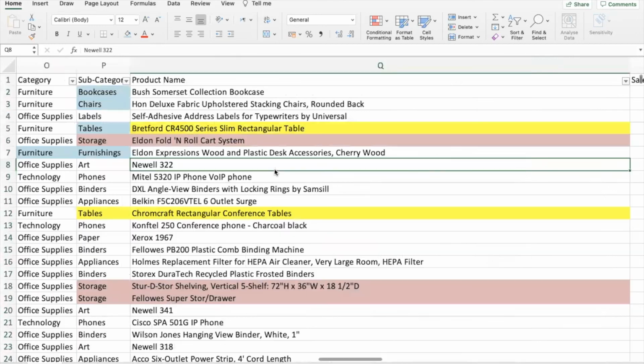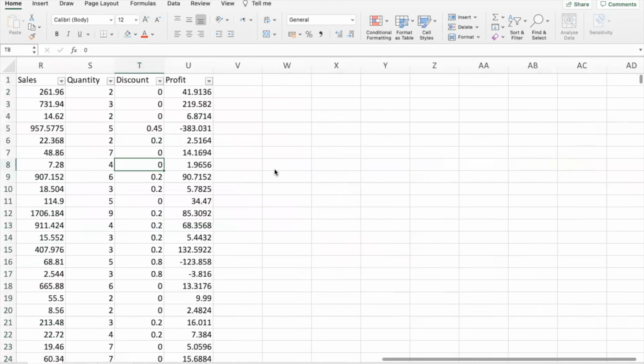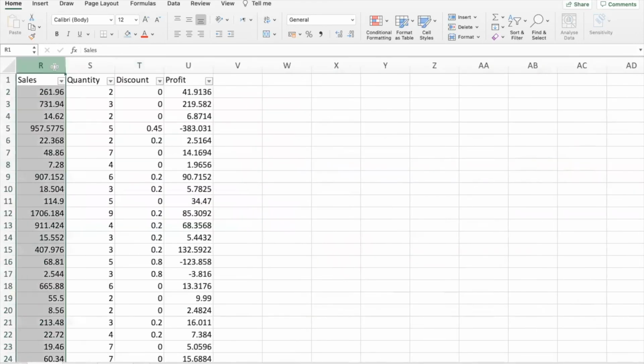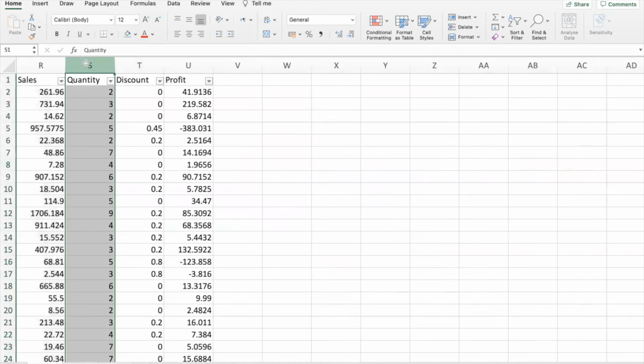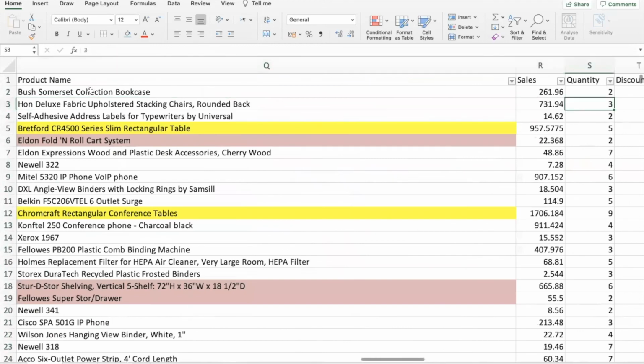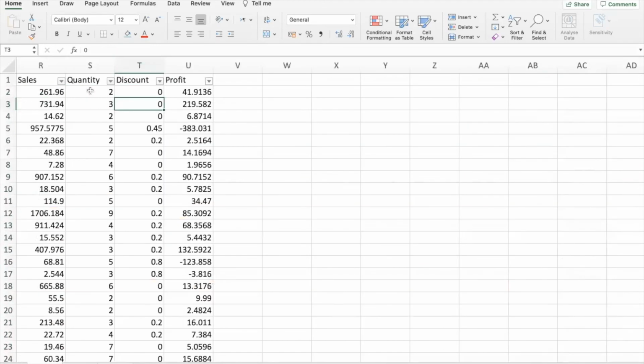Now, what about the quantitative data, the numericals? What is the selling price? How many products were ordered? How many chairs? How many bookcases? How many tables? Was there any discount offered? And what is the profit that the business made by performing that transaction?